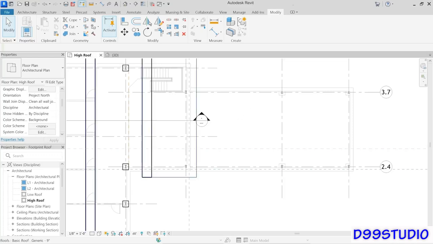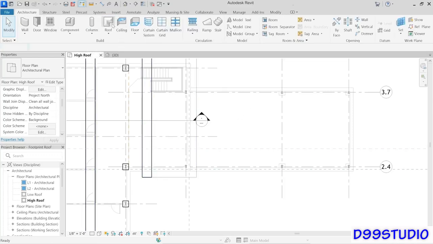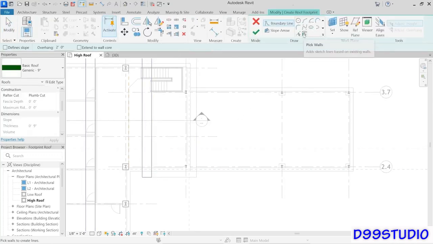Okay. So I'm going to go to architecture, roof by footprint. I'm still going to do pick walls. I don't want to extend into core. And this time I want to turn off the overhang. So I'm going to set that to 0. Now, define slope should already be off based on the sketches that we just did a moment ago. But if for some reason it's on, go ahead and uncheck that.